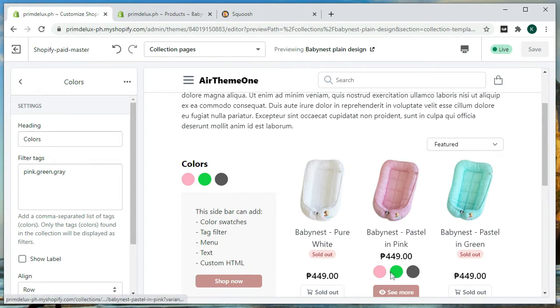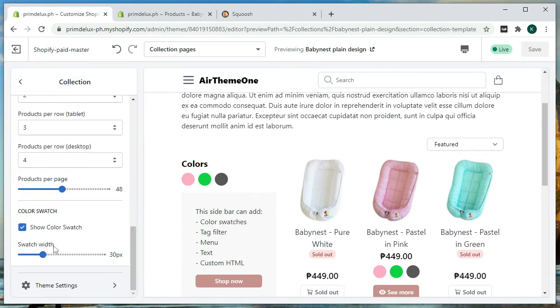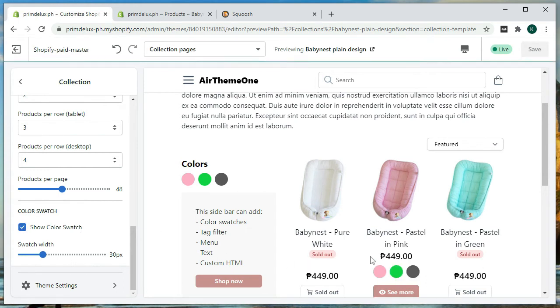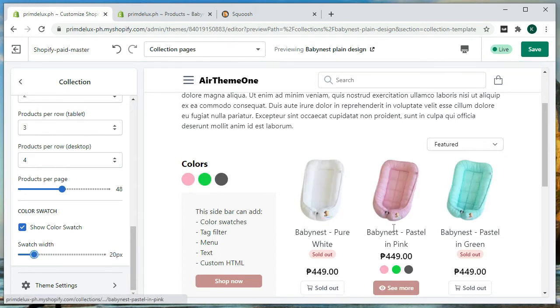If I want to change the size of these, I can do that here on the collections page, and I have to click collection down here. Scroll down to the bottom, and you can see, or even if I want to show them, I have to click on this one. If I click it, it's going to be gone. If I click on it again, it's going to show, and I can decide which size I want these to be. Of course, depending on how many I have and so on, so it fits the layout.